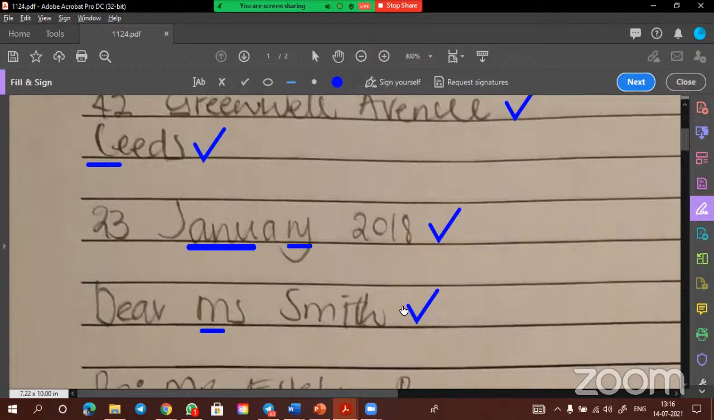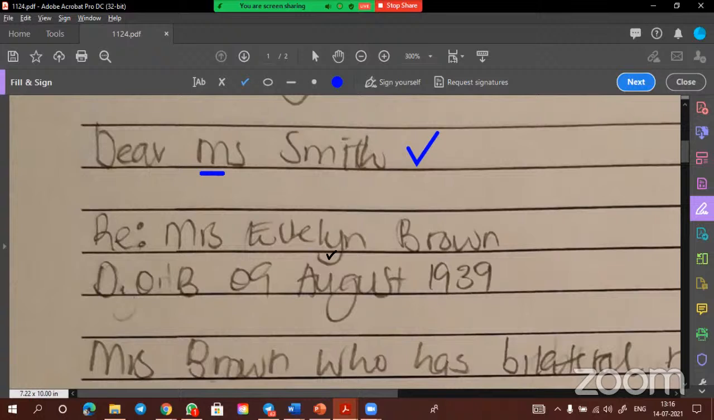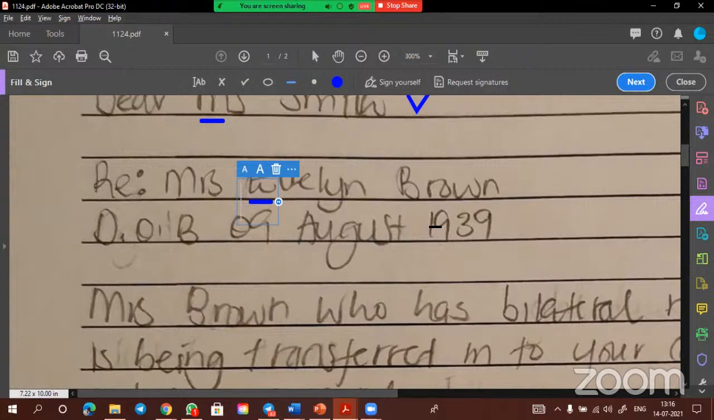Next one, regarding Mrs. Evelyn Brown. E is a little confusing, write very clearly. E's last bottom line is bent and curved. So be clear, it should be three same lines. Okay, fine. Evelyn Brown, date of birth, 9 August 1939. Okay, fine. Right. Between the date of birth, you need not put full stops. It's okay, because with all capital letters, if you put that, it is understood as date of birth. So no need. Next one.